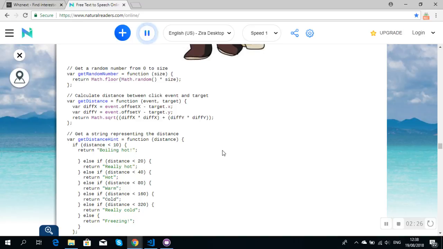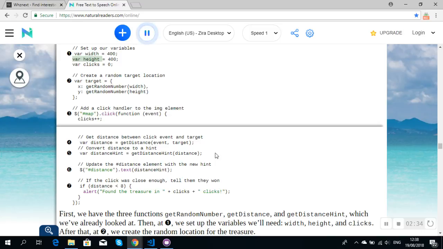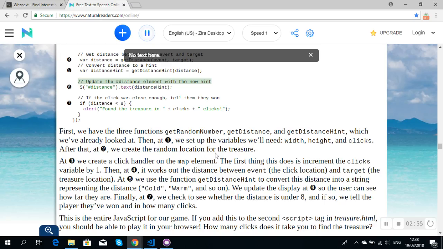// Set up our variables. var width = 400; var height = 400; var clicks = 0. // Create a random target location. var target = { x: getRandomNumber(width), y: getRandomNumber(height) }.